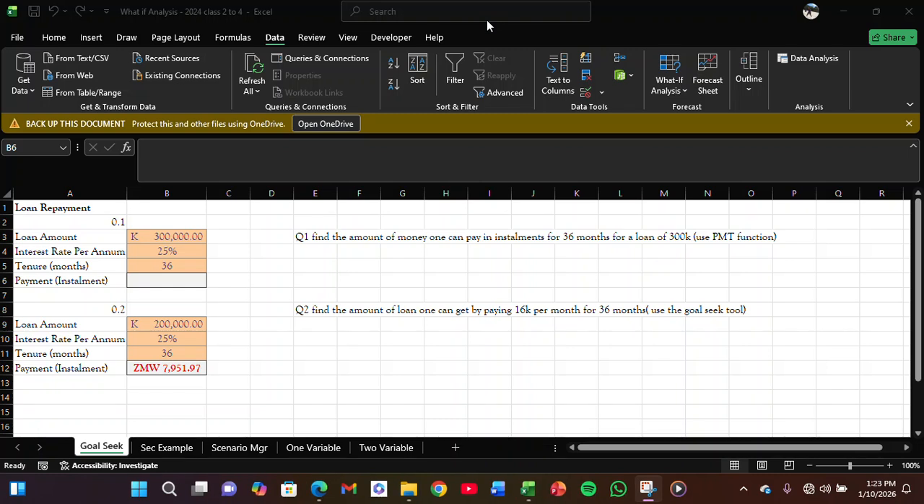In this video, we're going to look at the PMT function and the Goal Seek tool. The PMT function is used to calculate the periodic payment for a loan given constant interest rates and equal payments, whereas the Goal Seek tool is used to find the input value needed to achieve a desired result, and it is found in the What-If Analysis group, which is the Forecast group rather.